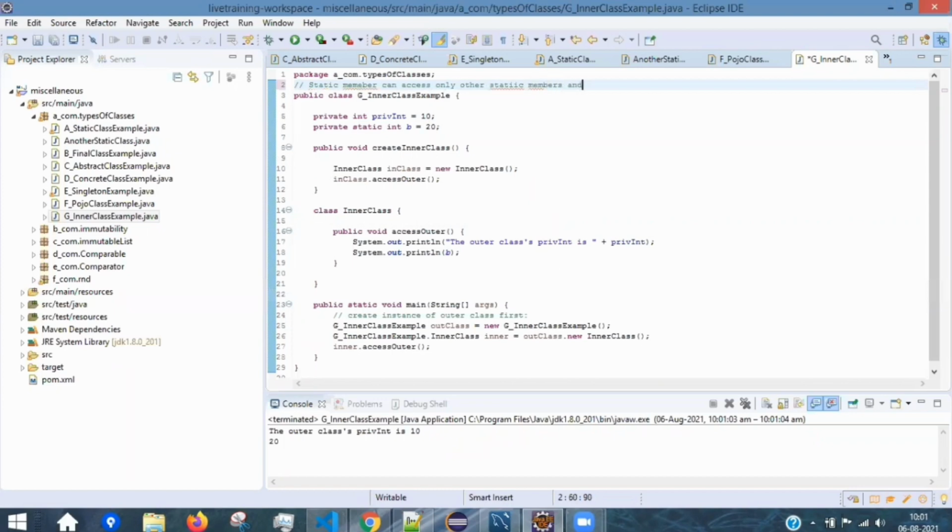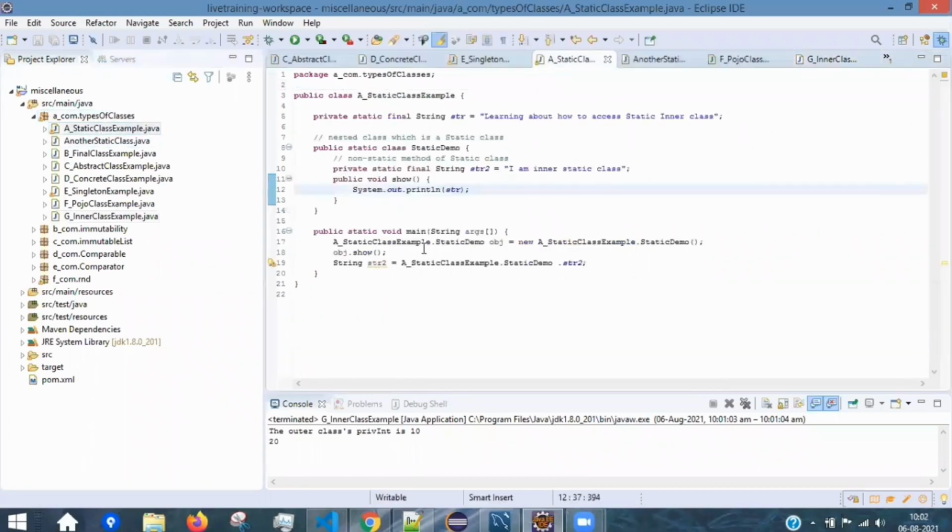Can static inner classes have non-static methods as well? Let's just see, this is a static inner class. Yes, it can have non-static members. But if this were static, then we'd have to access it in the static way. This is called accessing a variable in a static way.